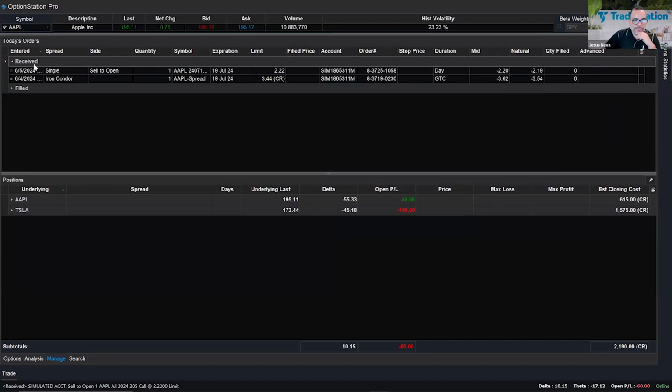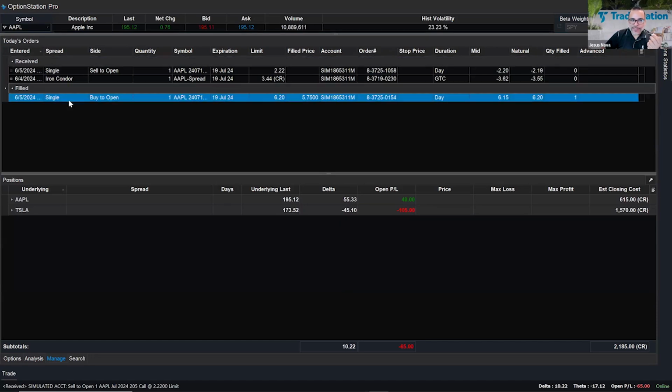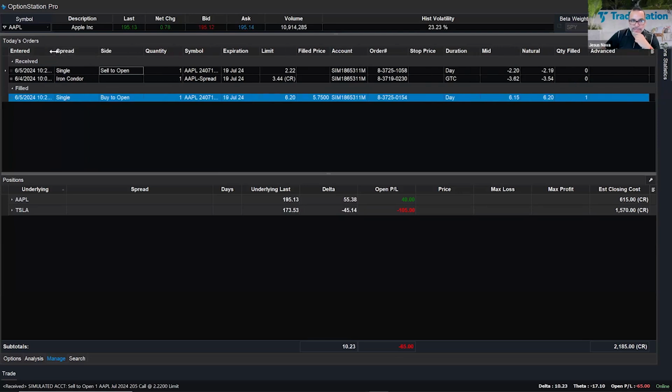So this one right here, these are the received orders. You know that in the Manage tab, your orders are going to be grouped by status. So you have the received status, and then you have the filled status. This is the one that we filled earlier. We bought one call, but you can see that our sell to open here is still sitting here as a received order. The reason for that, let me open this up.